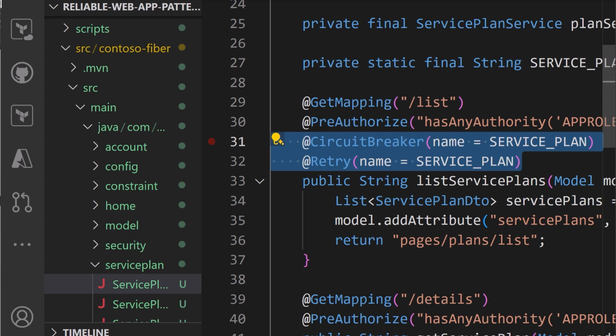The @Retry annotation is part of the Resilience4j library and automatically retries a call to the service plan service if it fails, making it useful for handling temporary network issues or service unavailability.